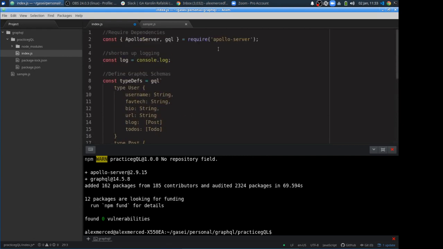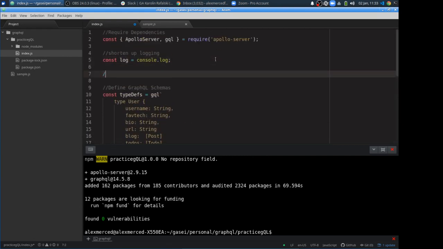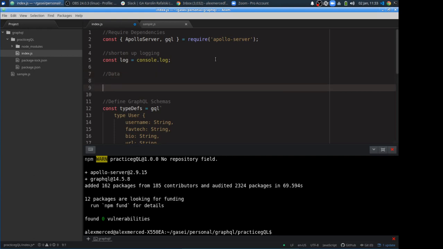So first let's create some data. Let's say we're going to make an array of mice. So const mice.